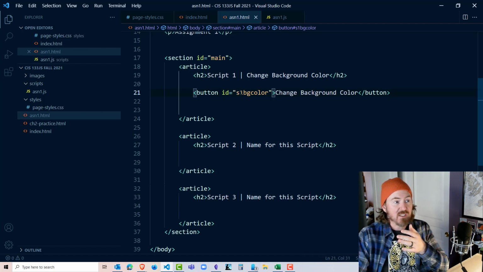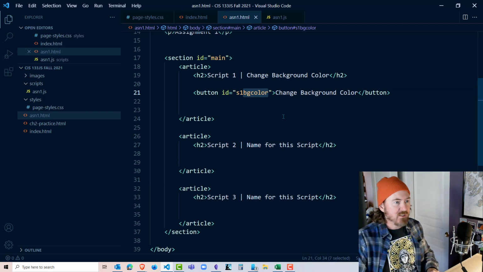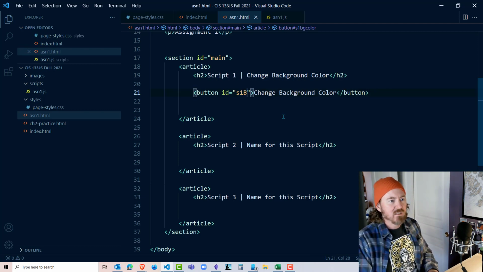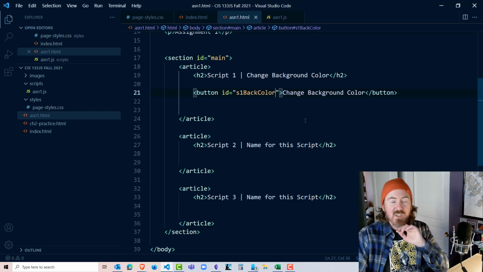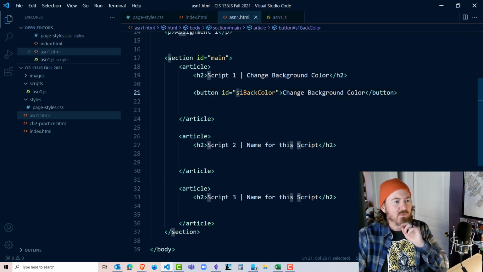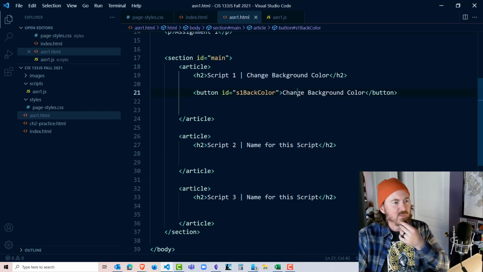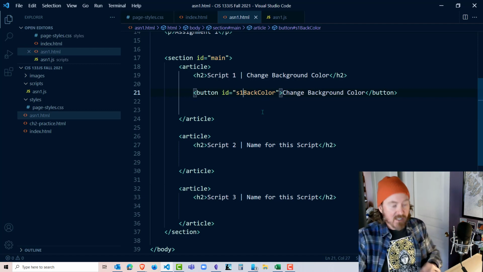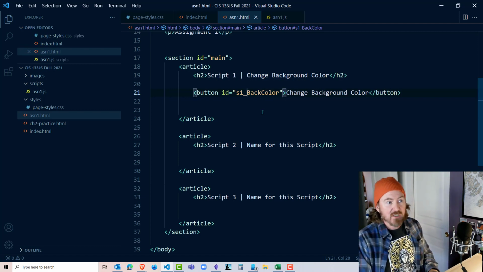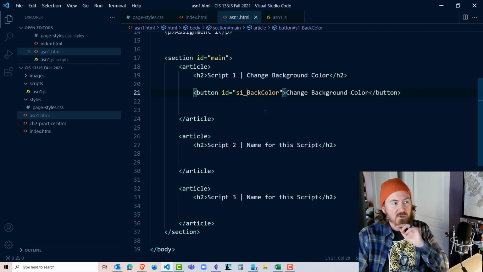Now I could be using camel case here. So I could do something like S1 back color. So with camel case, you start off with lowercase letters, and then with each subsequent word you do an uppercase letter to start it off. It makes it a little bit easier to read. So yeah, I like that. Now you can do underscores in there too. So I kind of like that. So script1 underscore back color. That's my ID. I think that's pretty good.